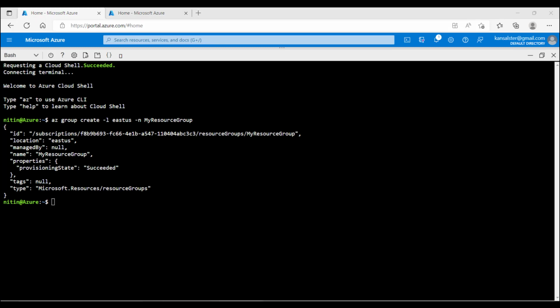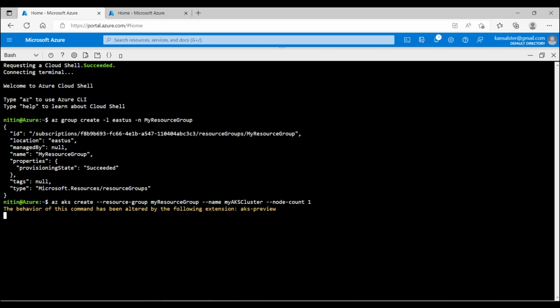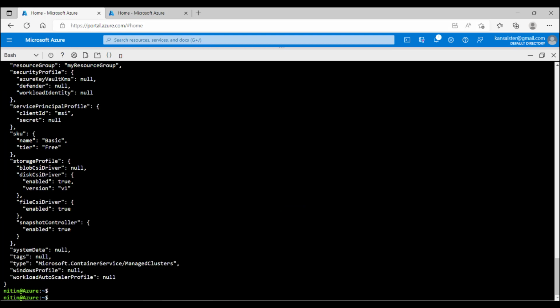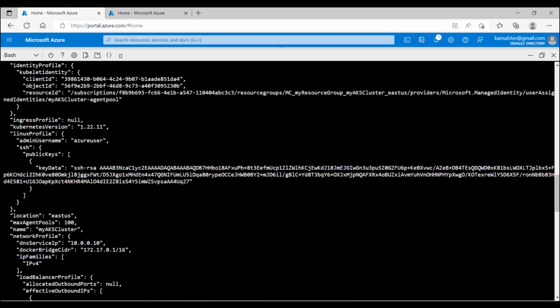Now let's launch a cluster with a single node. The command is az aks create --resource-group myresourcegroup --name myakscluster --node-count 1. So this is going to be a one node cluster. This command will take some time, so let's come back once the cluster is ready. Cluster is now ready. You can see the output here.